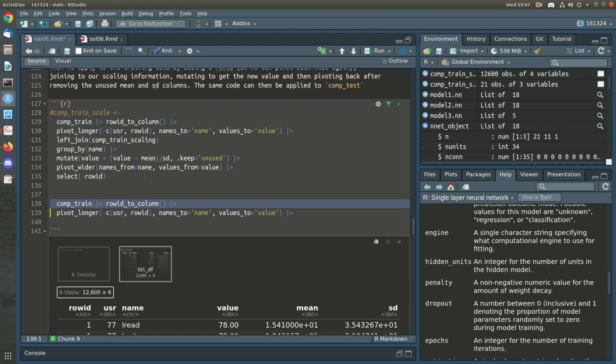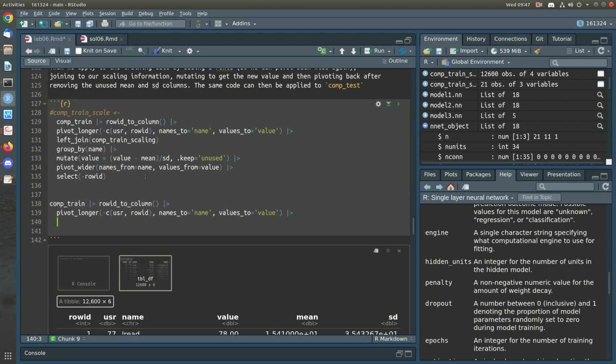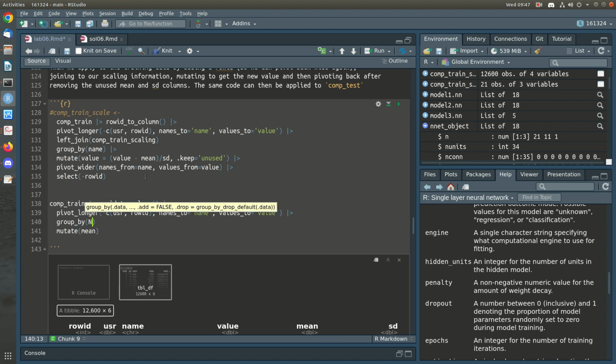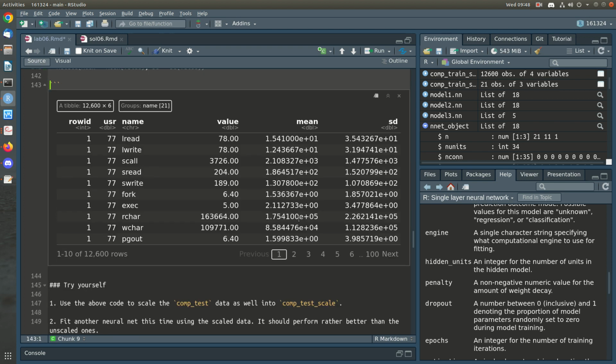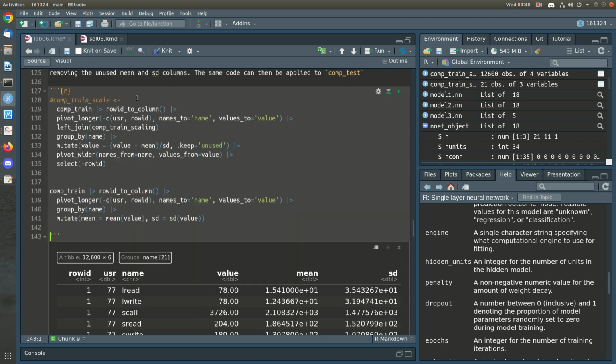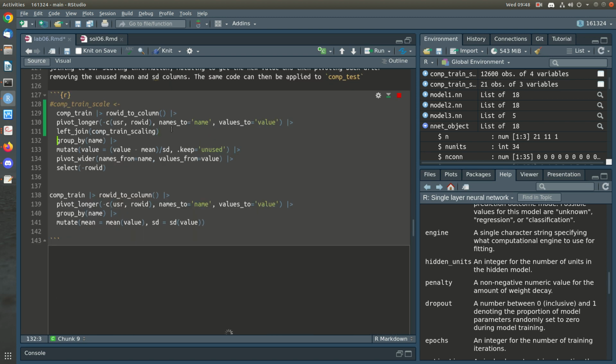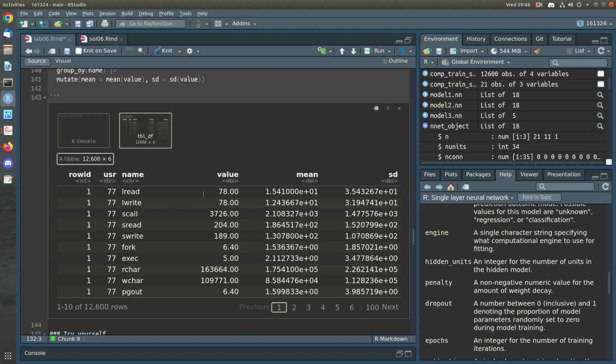So I could have taken my train, pivoted longer, and then did a mutate, grouped by name, so that everything's done per column, and then mutate mean equals mean of the value column, and SD equals SD of the value column. Right, they could have done the same thing. I've got the same answer there that I do have there.